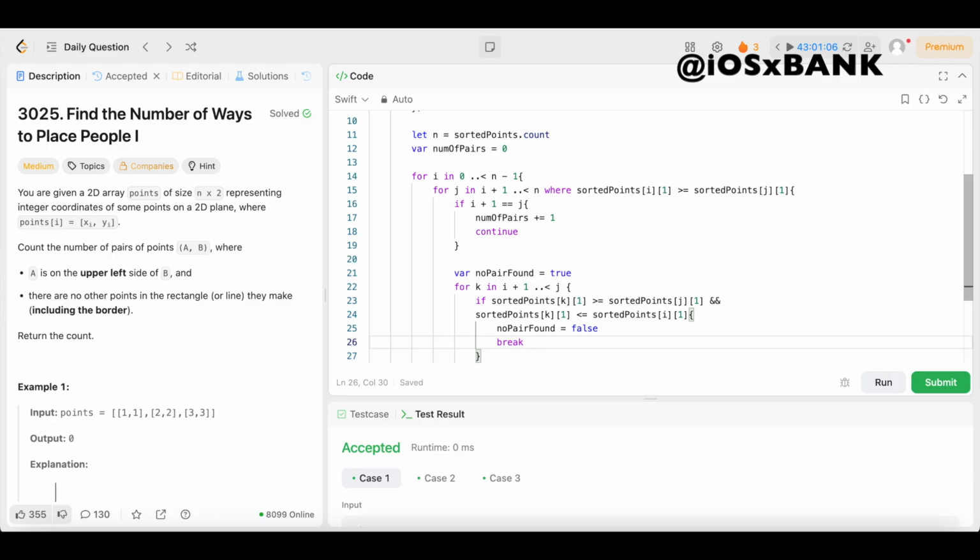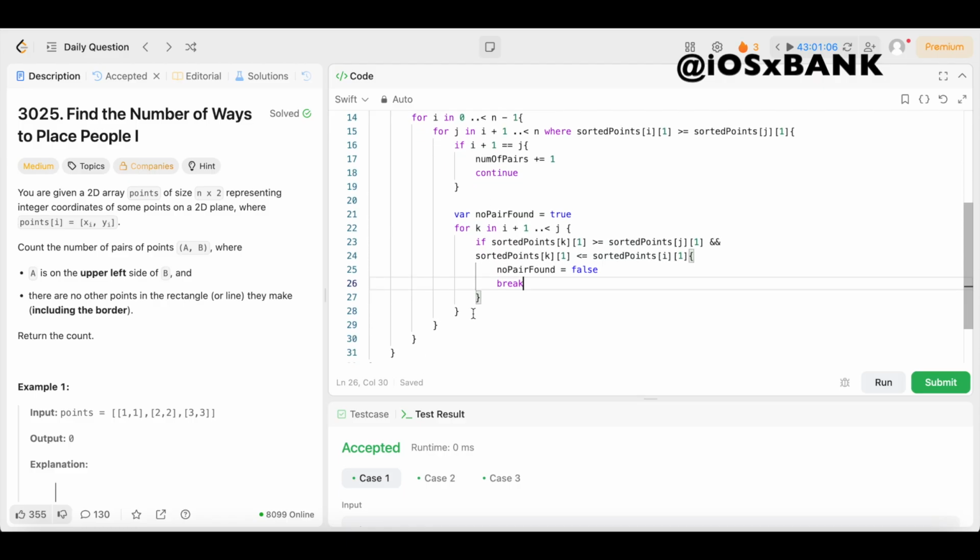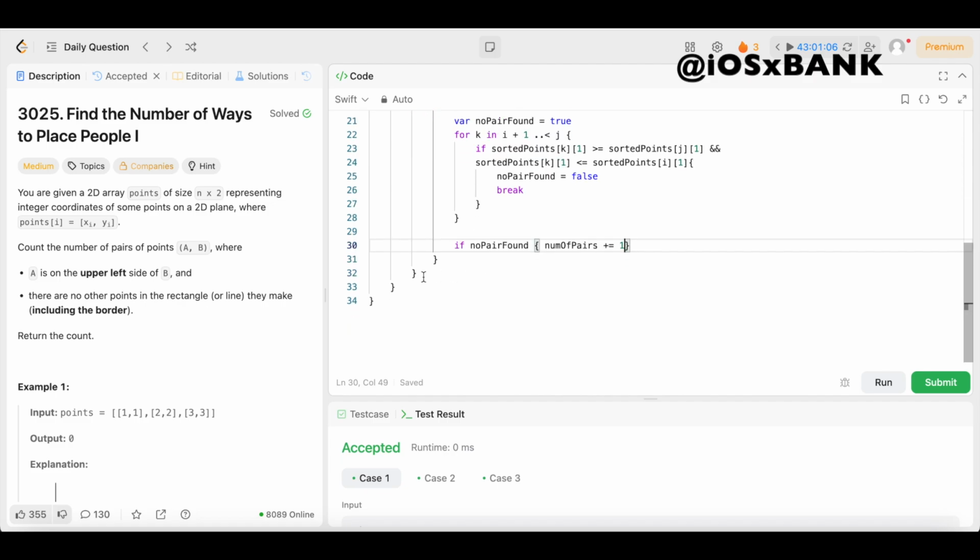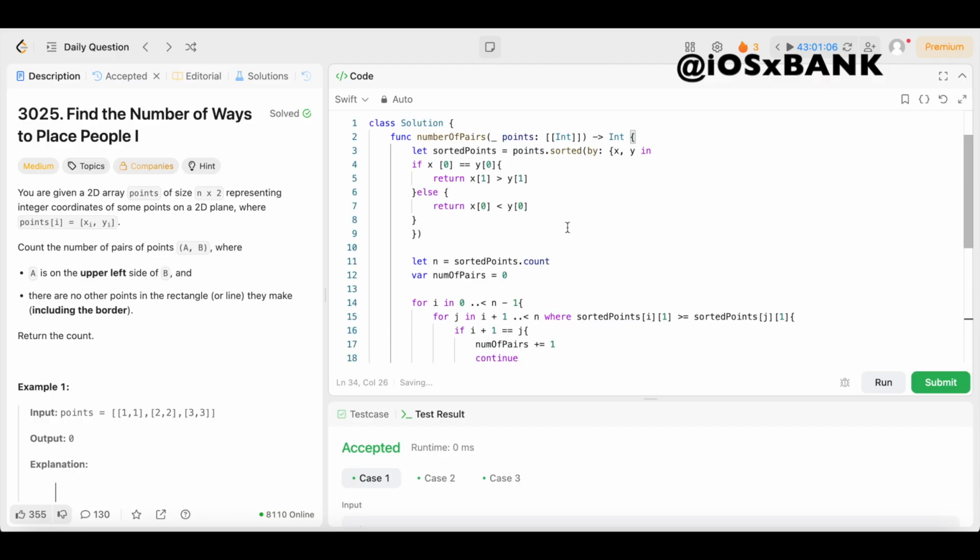Now, if no blocking point is found, then i and j form a valid pair. So we'll come right here and say if noPairFound, then open up the brackets and say numOfPairs plus equals 1. And then we need to return the total number of valid pairs we have found by coming right here and saying return numOfPairs, y'all. So that should be all she wrote.